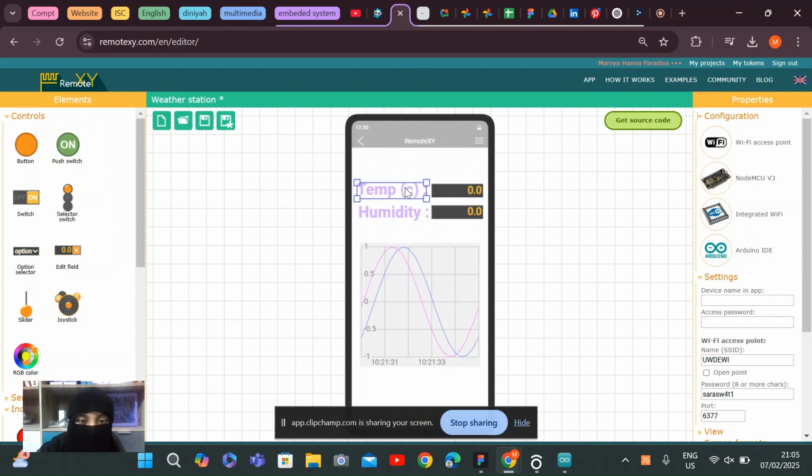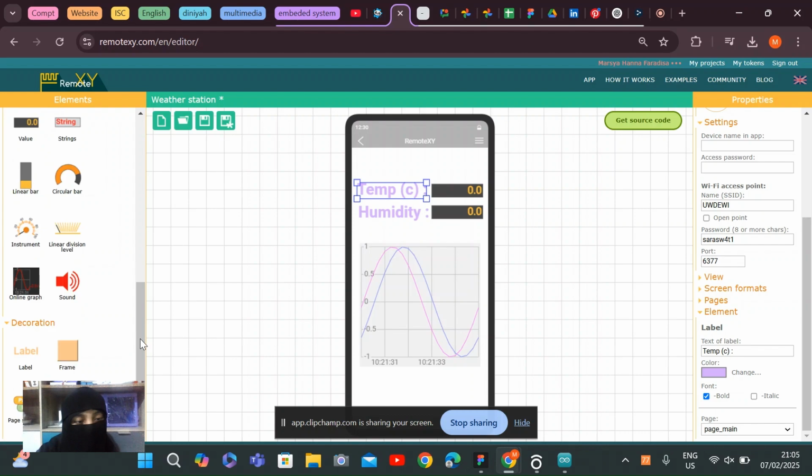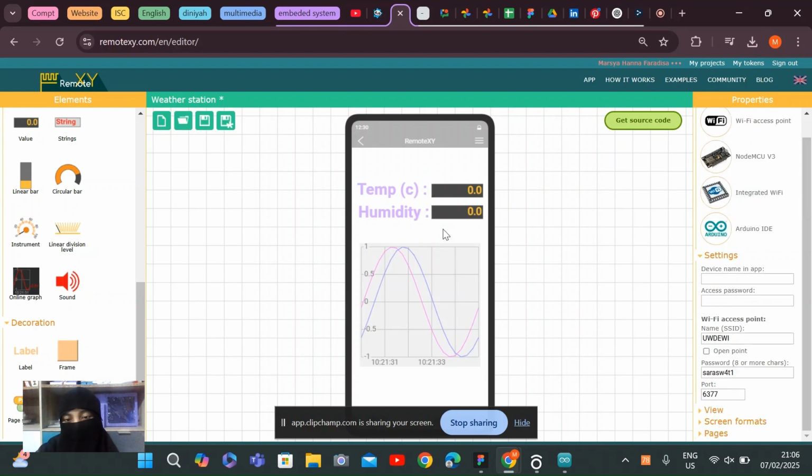So this is the label. What is a label? Well, it's in the decoration, at the very bottom. You guys can just edit the label text, color, font, bold or italic, and the same goes for humidity. And there is also this thing, which is the value. What is value? Well, value is the certain number for that certain thing, like the temperature is 36 Celsius and the humidity is 45%.